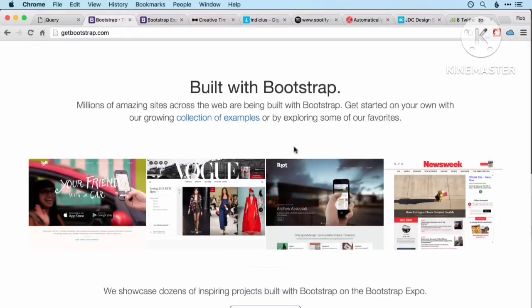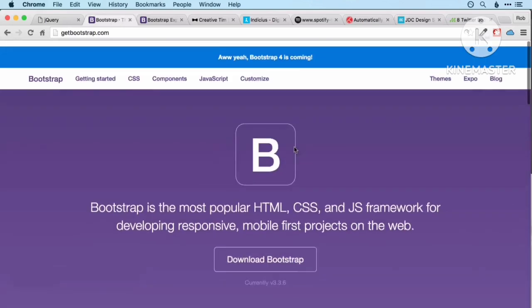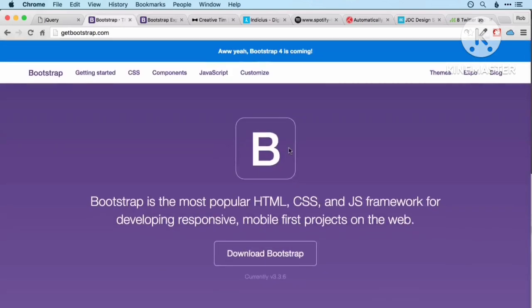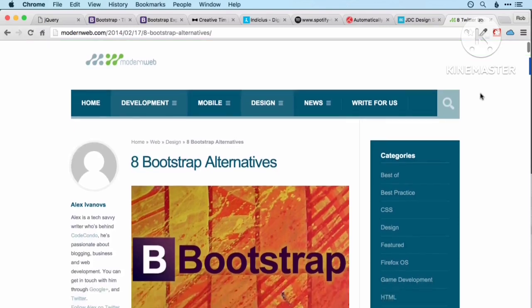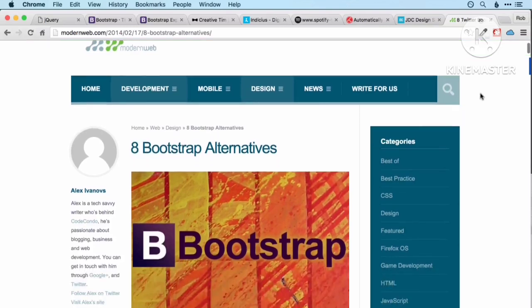So in short, Bootstrap makes producing great-looking responsive websites really easy. It comes with a bunch of CSS and JavaScript components that you can use to make websites your users will love. I hope that's enough to convince you that Bootstrap's worth looking into, but it's not the only game in town. And I'll just quickly show you 8 Bootstrap alternatives.